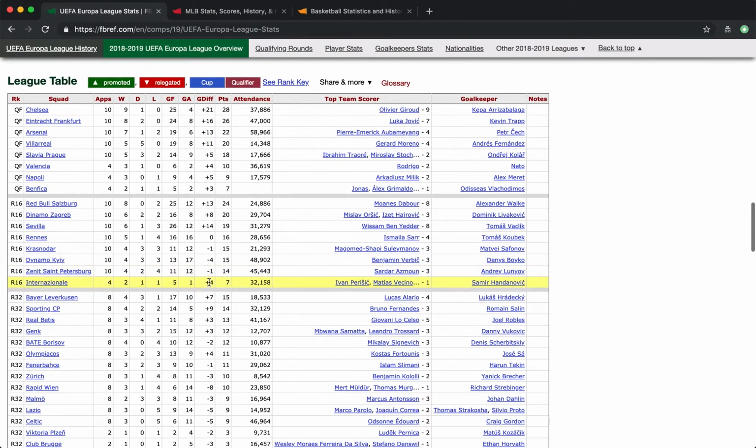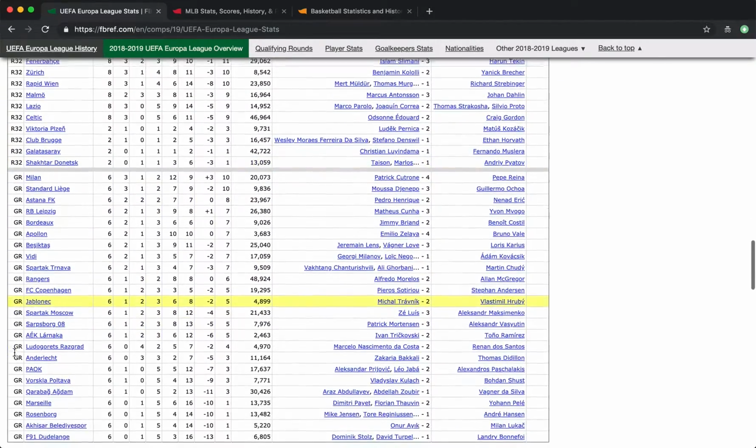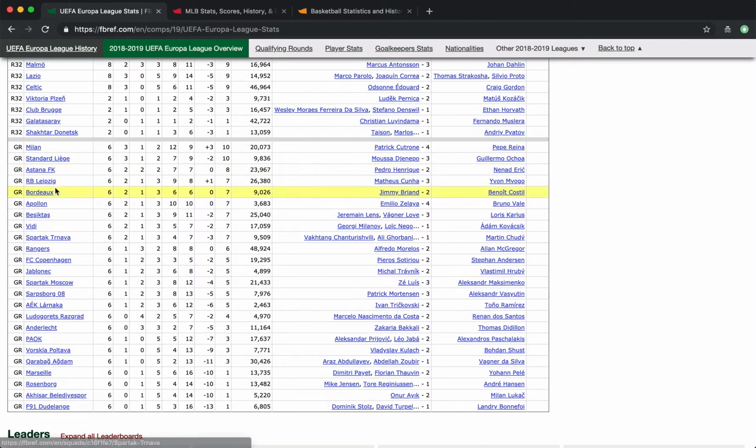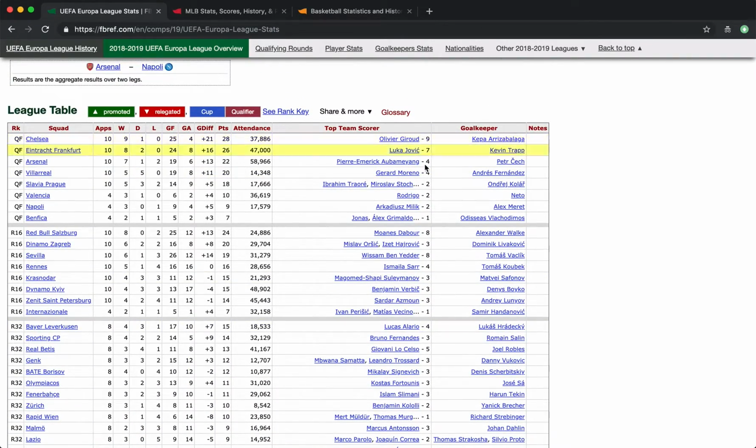We have the table so far, so this shows everybody that's in the quarterfinals, everybody that made it to the round of 16, everyone that was in the round of 32, I mean. And this is all the teams that exited in the group stage. And you can see their top scorer and their top goalkeeper. And you can see the table by points or goals for, goal differential if you would like to as well.